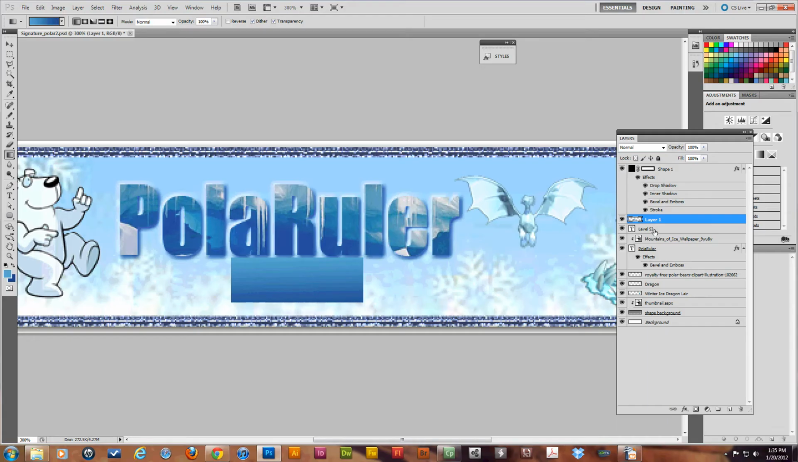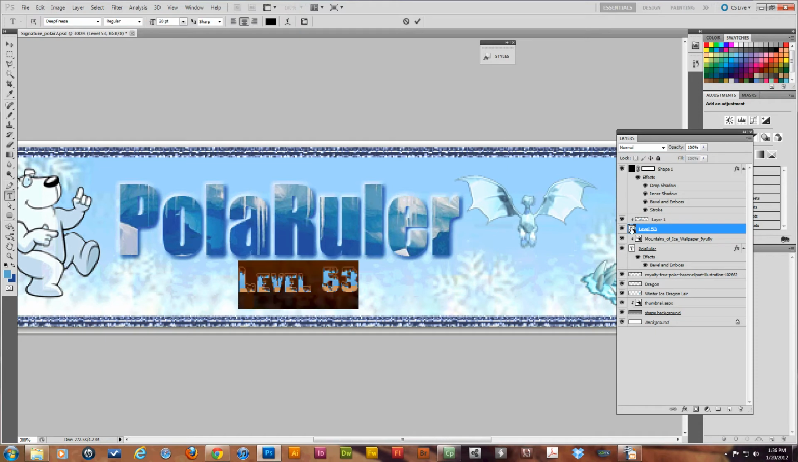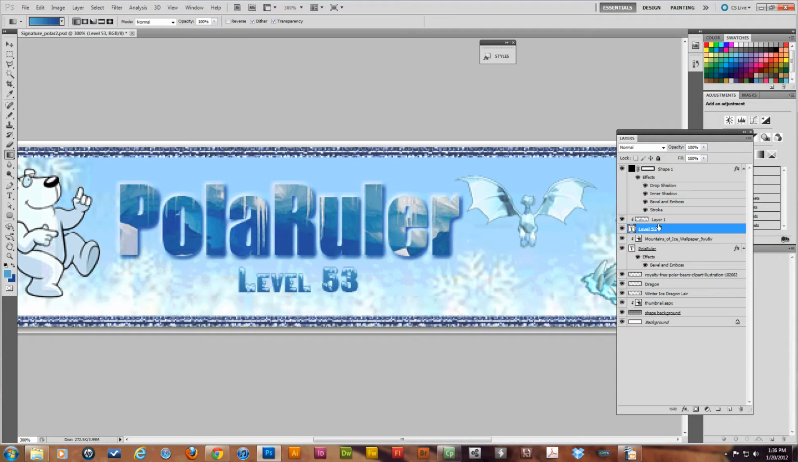Now I want to clip that to the text that I put down. So let me do that right like that. And why is that saying level 53? Usually that says whatever text it is. Oh, there it goes. There we go. And there we go. Now we're going to use the Align tool.